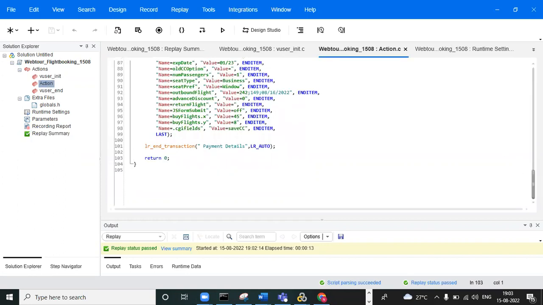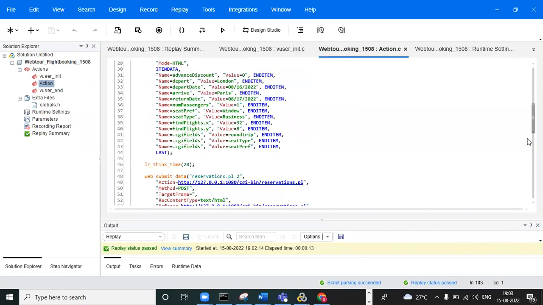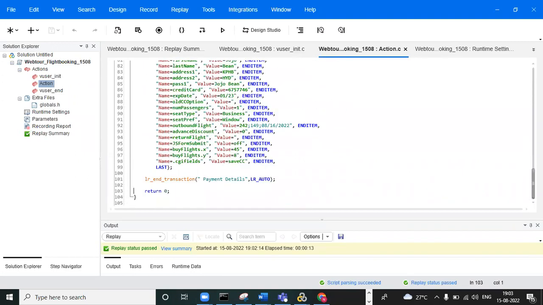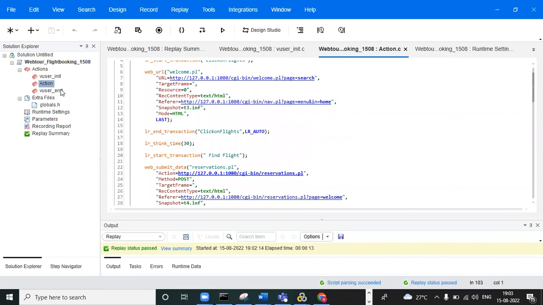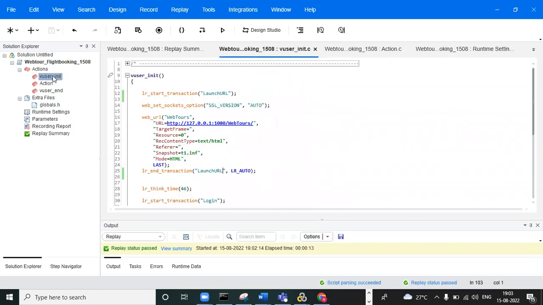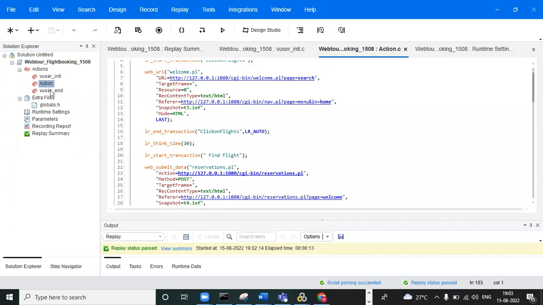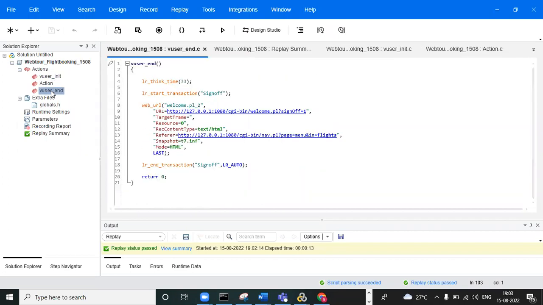This will rarely be done, but you should understand these 3 sections: how to record for the user init, what things we need to record in the action, and what things we need to record in user end. So is everyone clear? Yes.